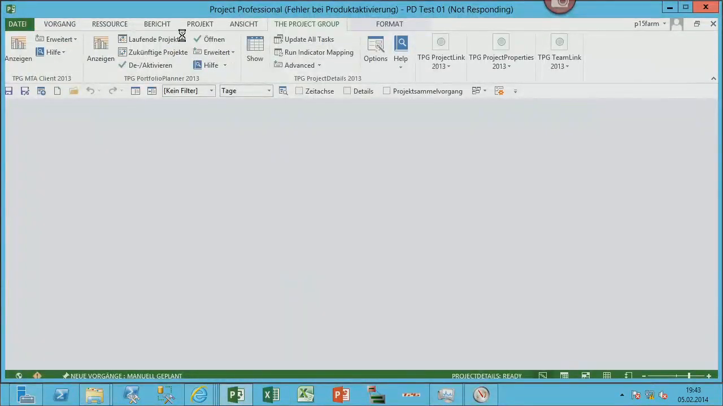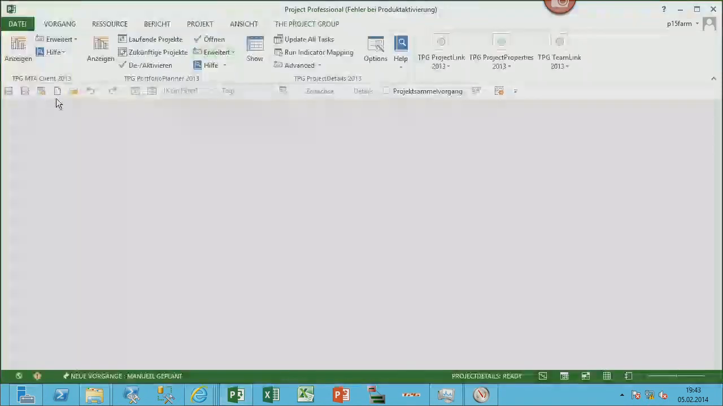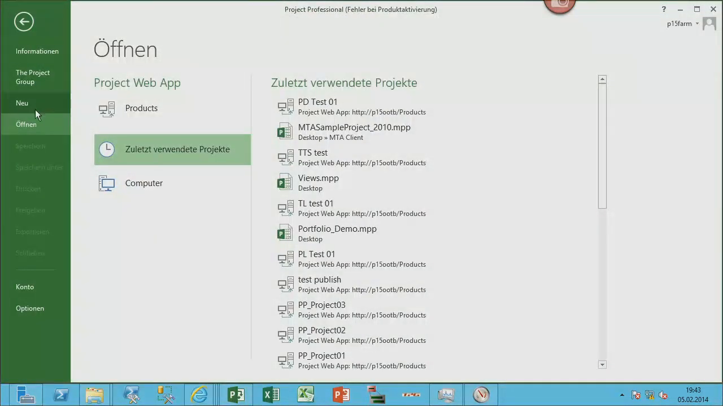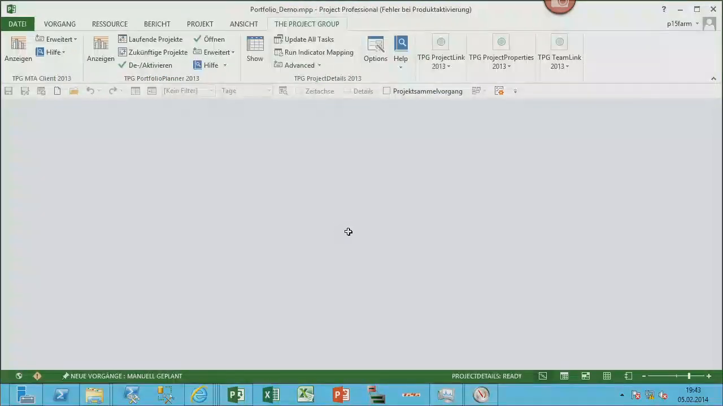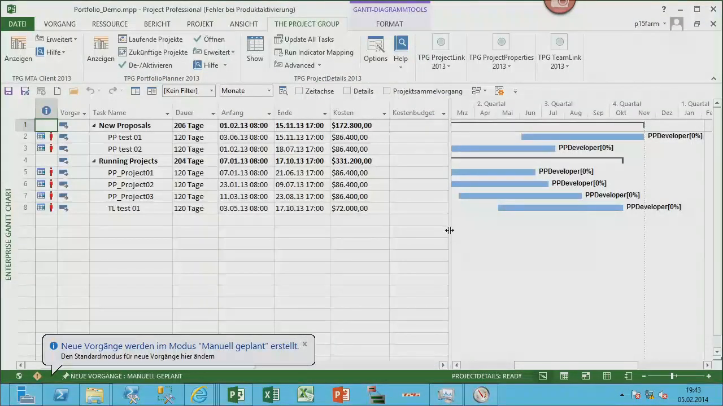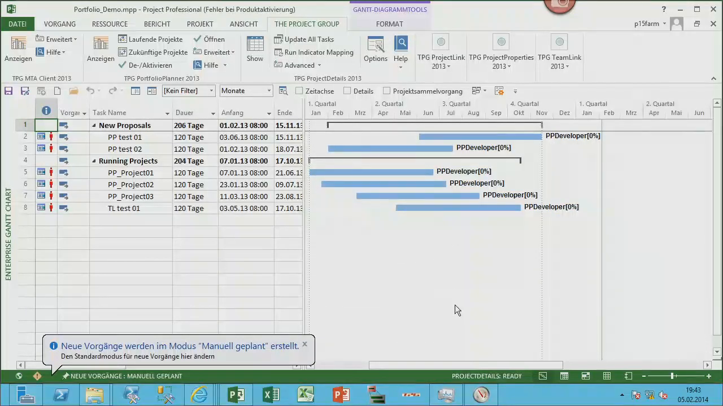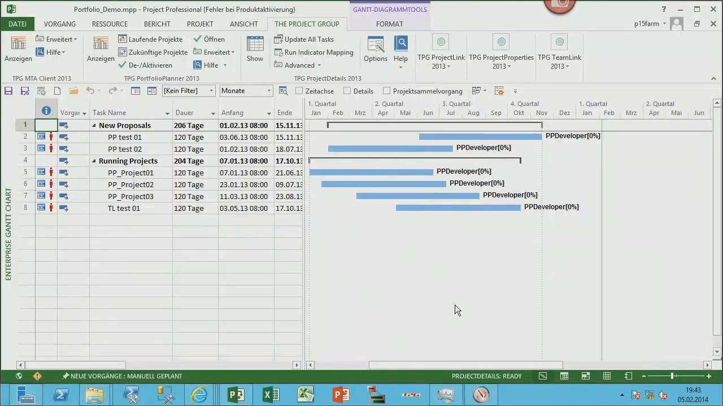What's going on here? Here we go. Open. I have a demo file here. All right. That's a little bit different test data, but we will see what we can do here.